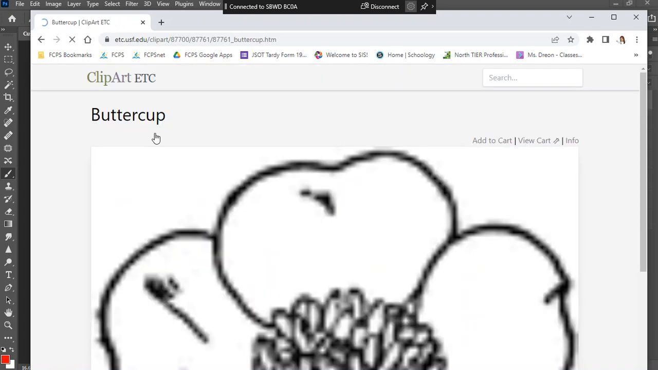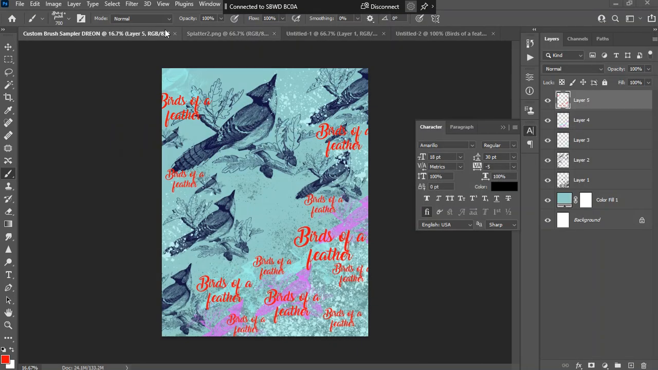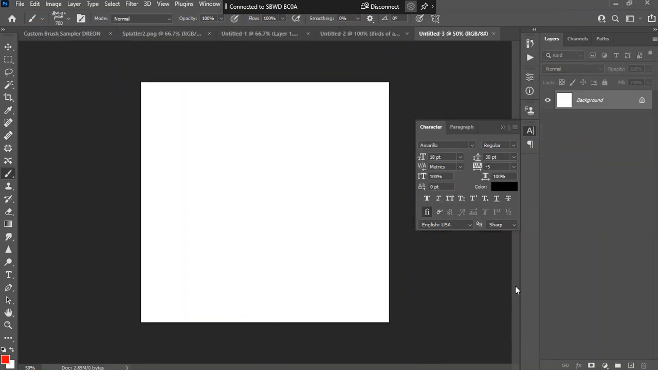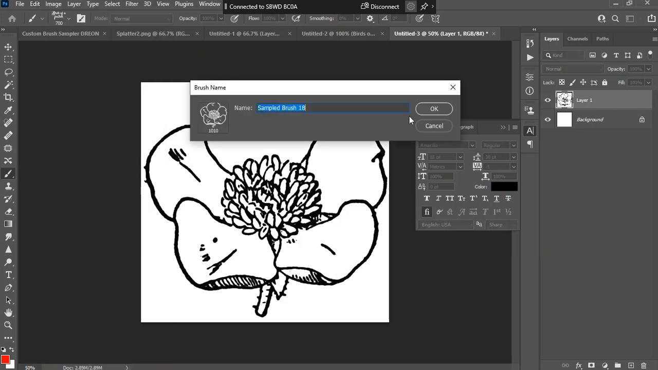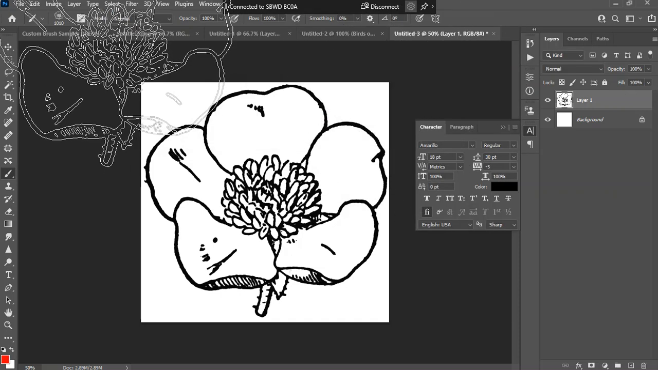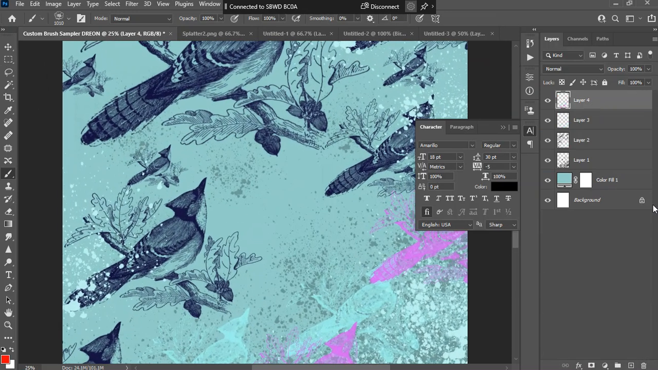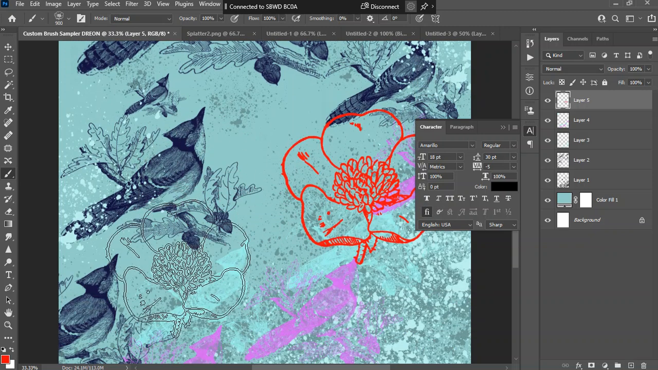I don't want to spend too much time looking for images. Right click, copy image, and File, New, Create, paste it in, and Edit, define brush preset, there it is. And this is my flower. You don't have to give it a name, but I think it makes it easier to keep track if you want to go back later. All right, so I don't really like that text. I'm going to delete that. I'm going to make a new layer, and here are my flowers.